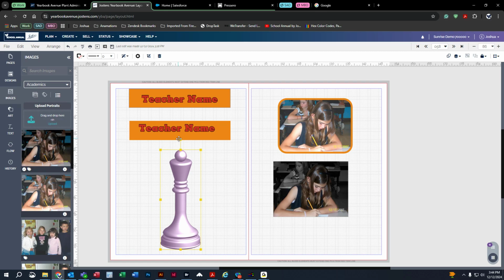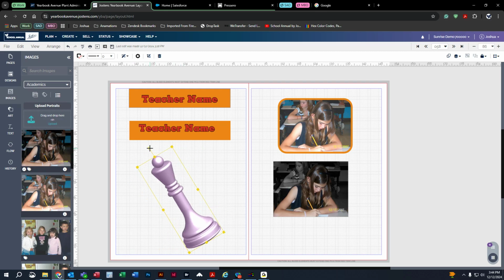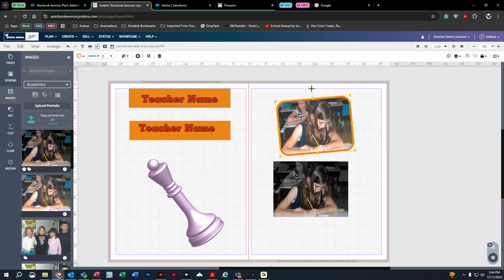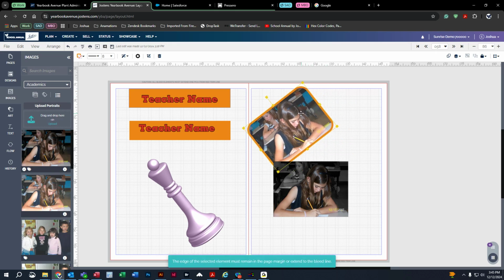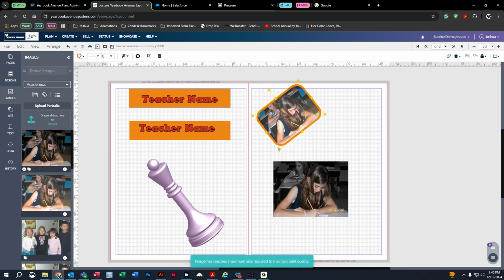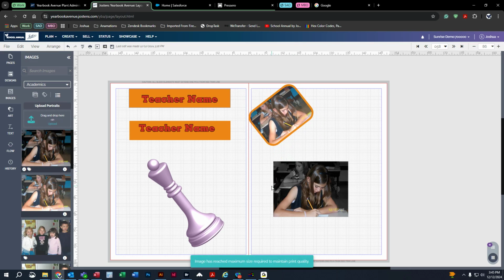Okay, and also if you need to tilt or rotate the image, you can manually rotate the clip art or the image as well. There's this little line that goes right up here to this square, and you can change that as the angle of the image or the clip art or whatever you need to as well.